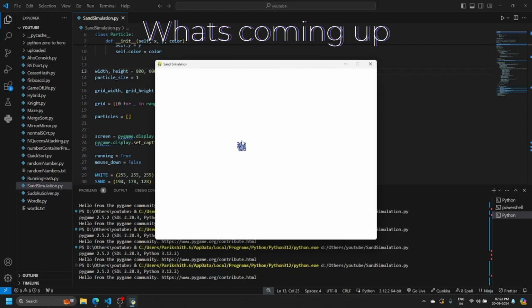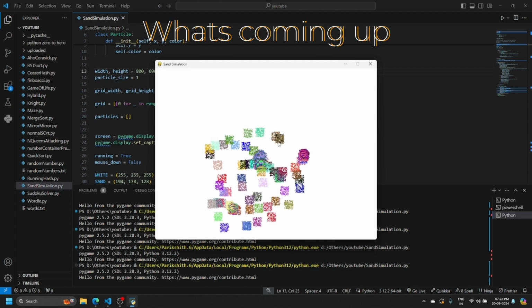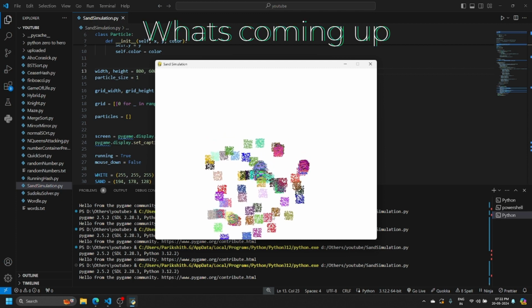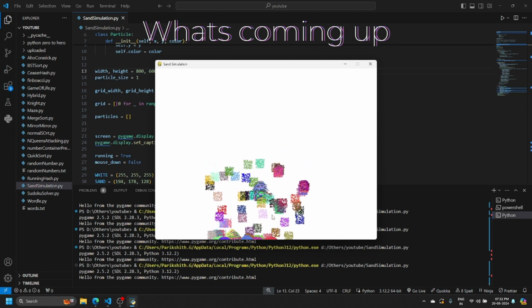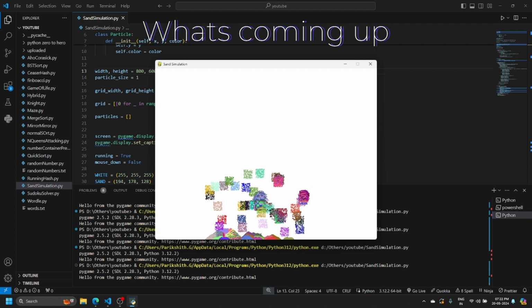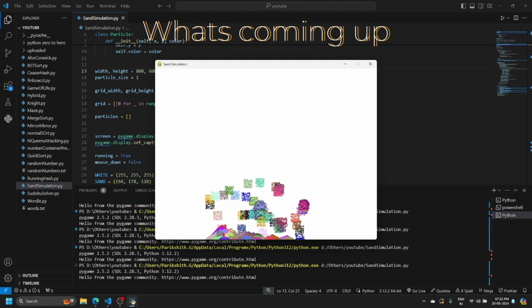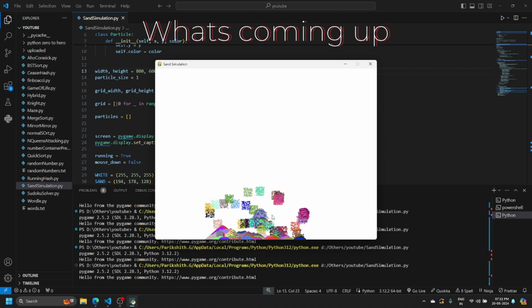And now let's see the sand fall. Yeah, the sand is falling as expected. And the sand is not actually falling to a single place or stacking on top of each other. It's actually forming a triangle, the way sand should actually form. And yeah, I think that looks really good.